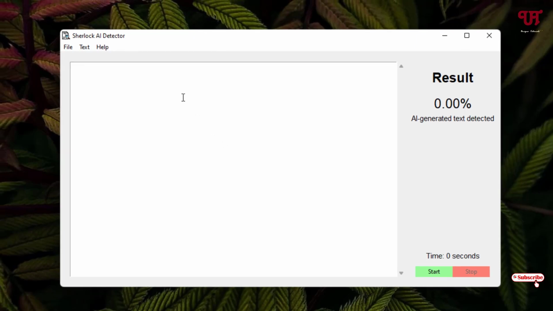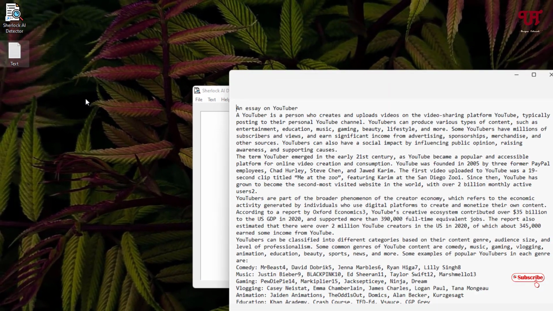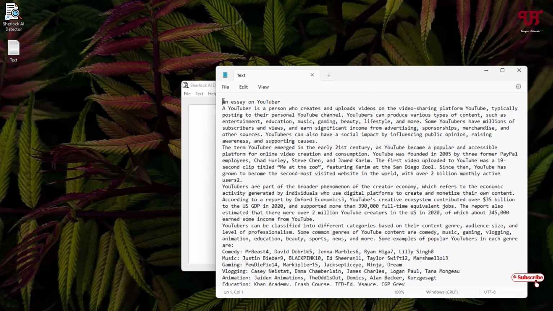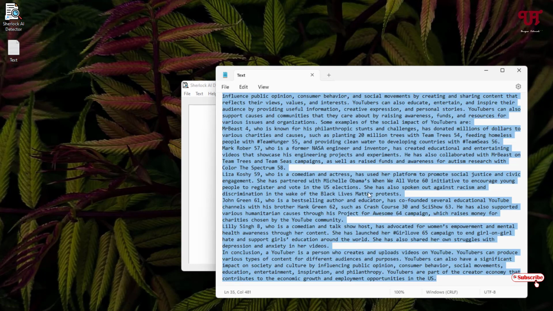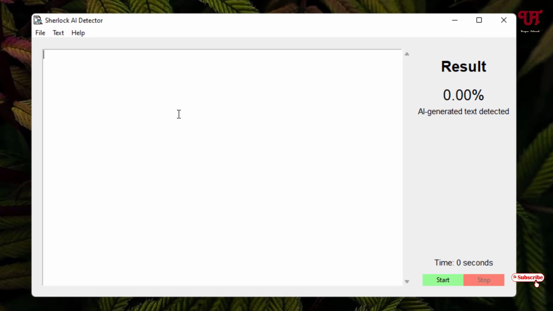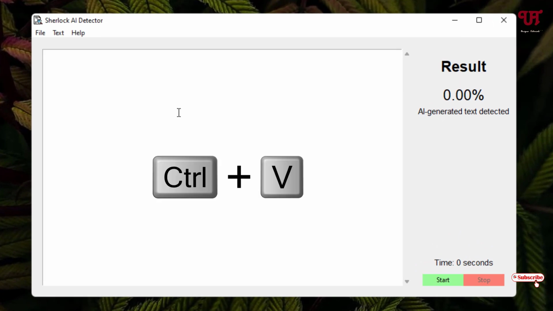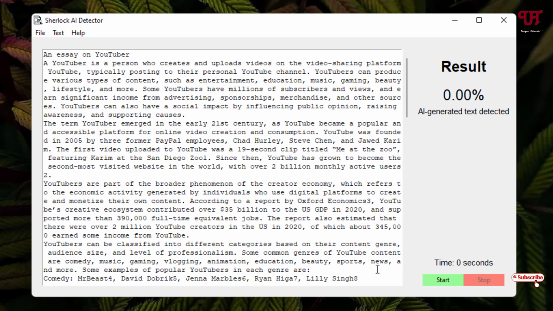So what you need to do is just open the text file and copy the entire sentences. And now just paste it by pressing Ctrl V on your computer keyboard. And now you can see here a start option. Just click on it and you need to wait for a few seconds until the complete scanning is done.